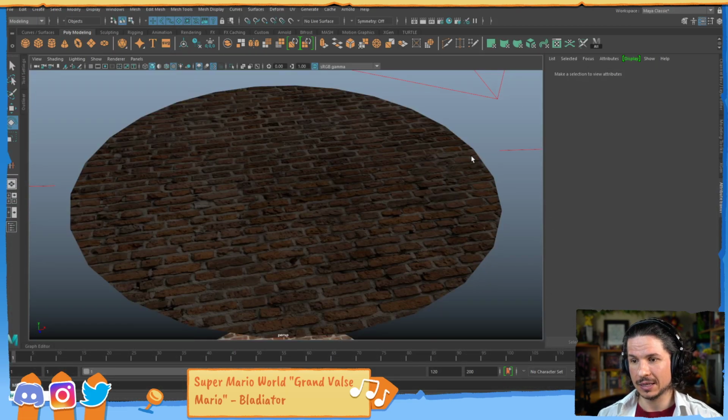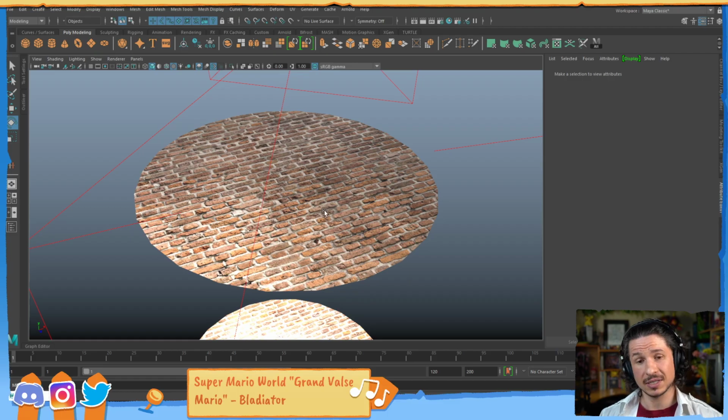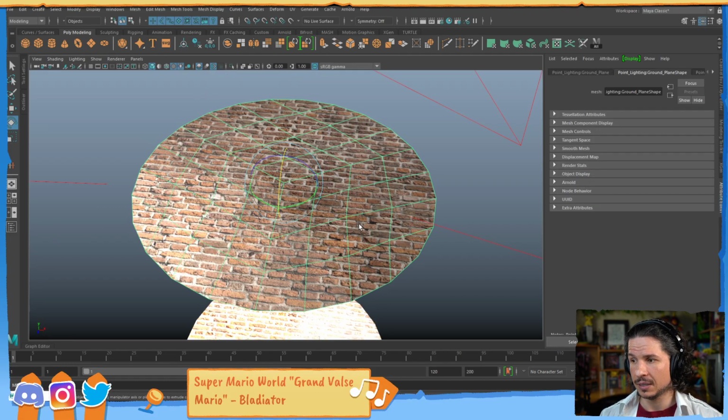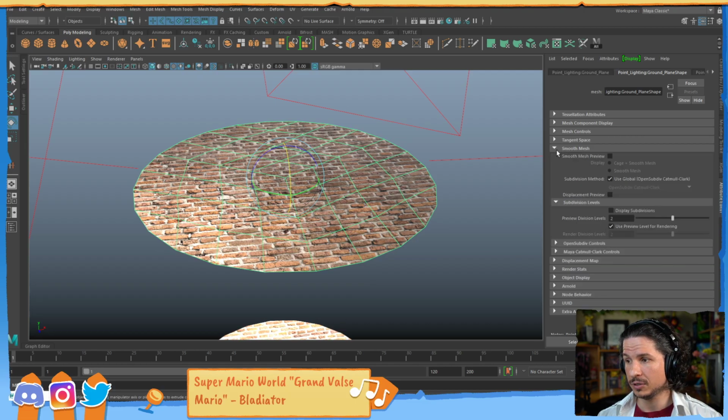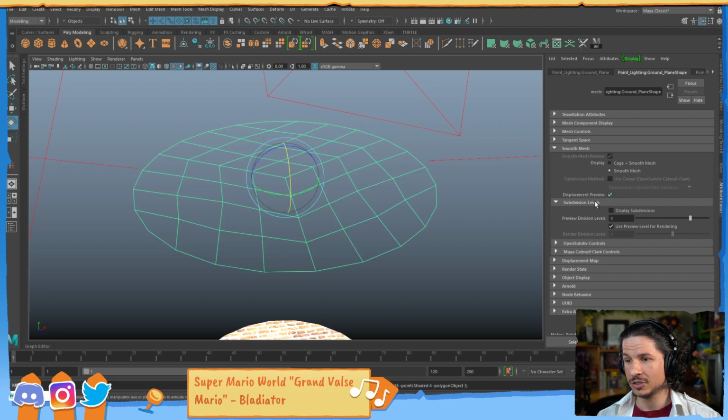So if I come in here, let's get our lighting into our scene. There we go. I'm just going to select the surface itself. And what I need to do is I need to go into the smooth mesh attributes. Right here. And I'm going to hit smooth mesh. This is the same thing as hitting 3 on your keyboard to smooth out the object. So it gets this nice softer look. And once you do that, well, look at that. Displacement preview. Check.